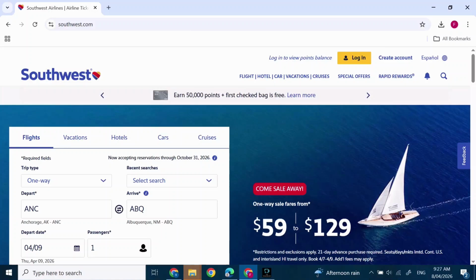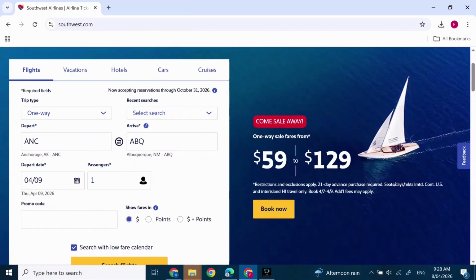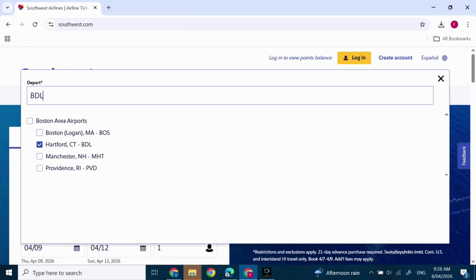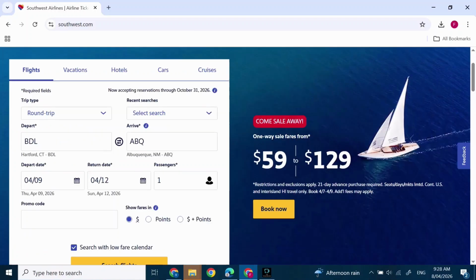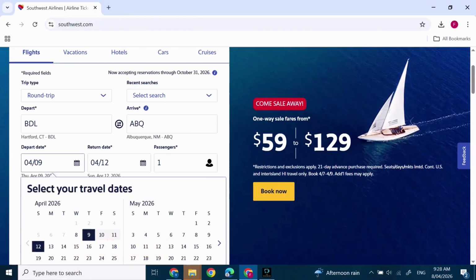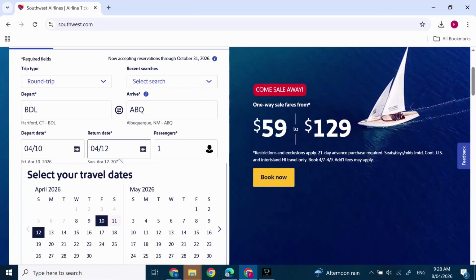Let's jump right in. First, open the Southwest Airlines website. In the website, add your trip type, your departure location, arrival location, departure date, arrival time, and after you've done that, at the bottom, click on Search with Low Fare Calendar.